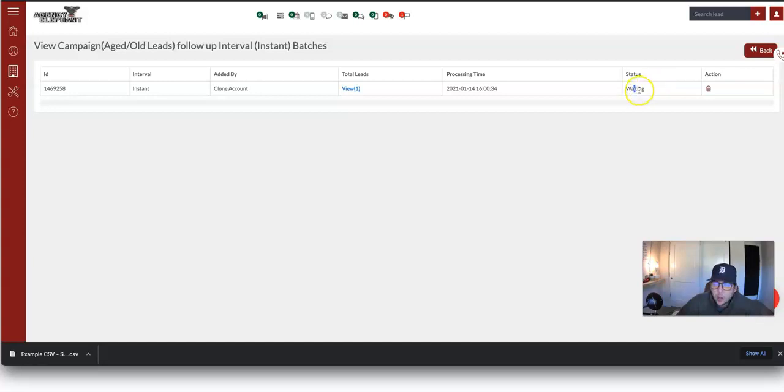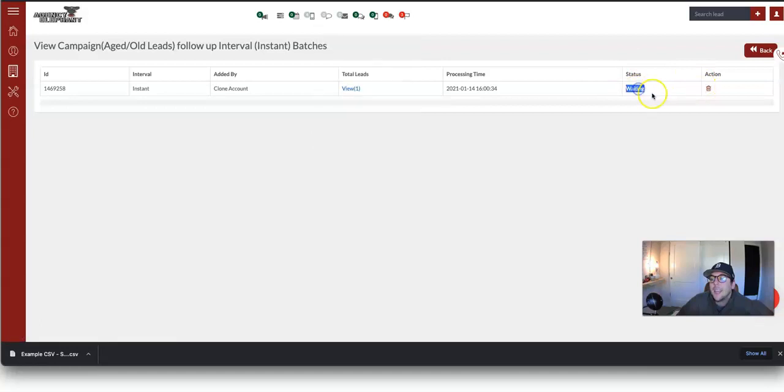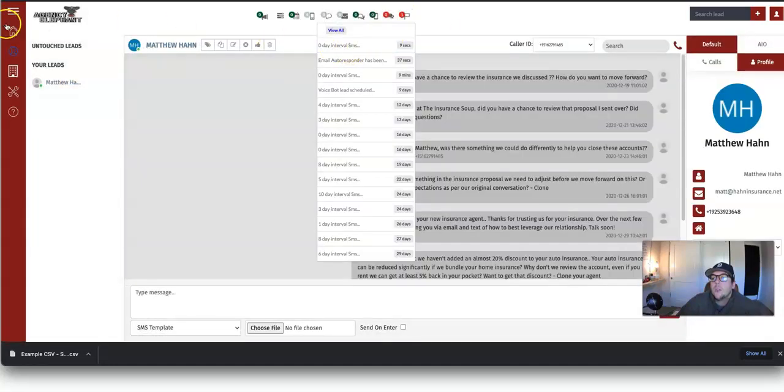And as soon as this processes, it's going to change to processed, and this flag is going to turn with a 0 SMS, and it is going to put the aged old leads system in, okay? So that is the aged old leads. It is processed. You can see the flag just changed, right? Flag change, 0 interval. There we go.